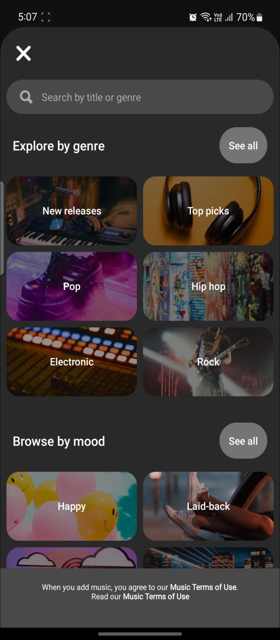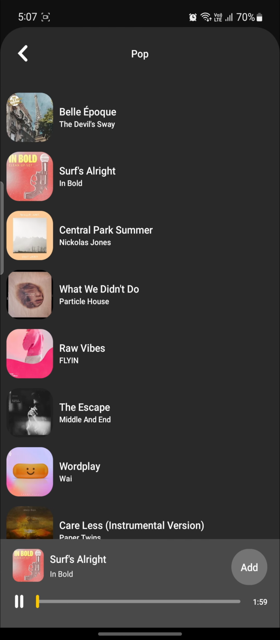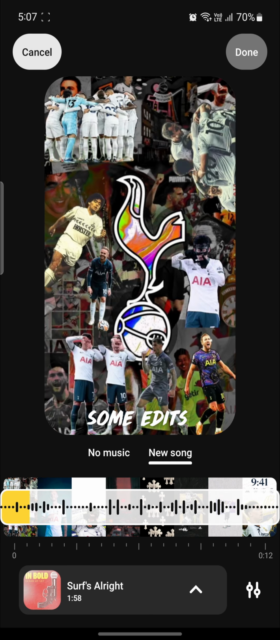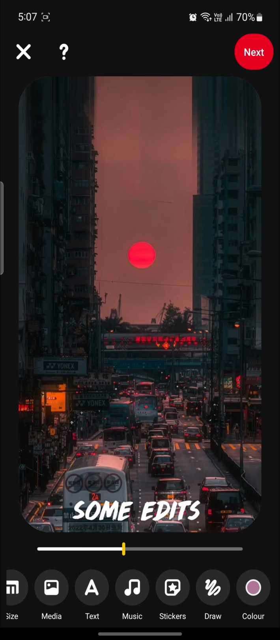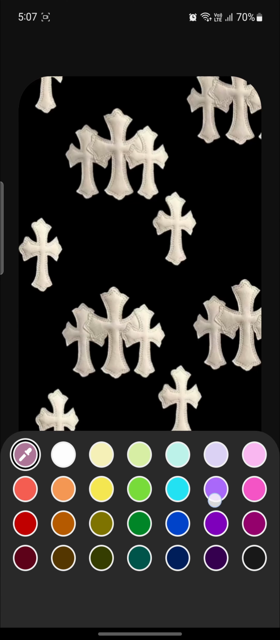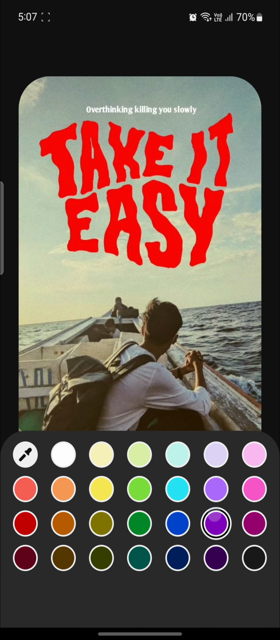Now if you want to add some music, you can do that as well. You can listen to the music. After you're sure, go ahead and click on add. Then you can see the music has been perfectly aligned with your pin. Go ahead and click on done once again. And you can also add your own stickers, draw something, or you can also add color if you want. After that, go ahead and click on next.